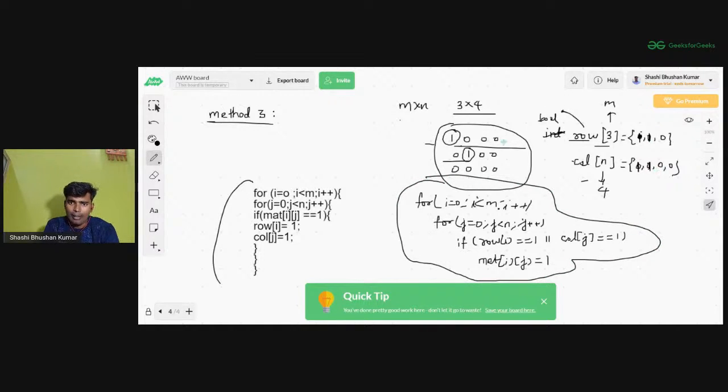Like let's say we are at this index. The value of i will be 0 and the value of j will be 2, right? So row of 0 is 1 because here we have 1. That means in the 0th row, all the values should be converted to 1, because there is a one in the 0th row. That's why we should convert this value to 1.